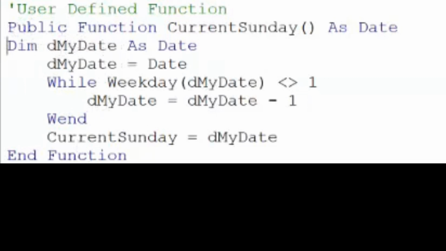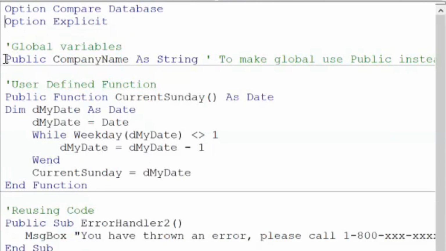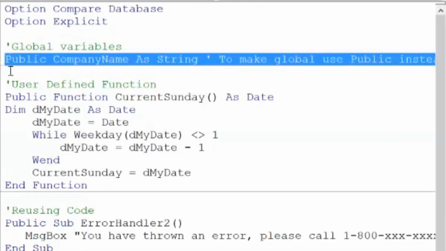If you were running some other subroutine or code in the same module, no, you could not. dmyDate would act like it wasn't set at all, which would either throw you an error, depending upon your settings here with Option Explicit, or it would give a default value of, depending upon the type of variable, 0 or null or whatever.